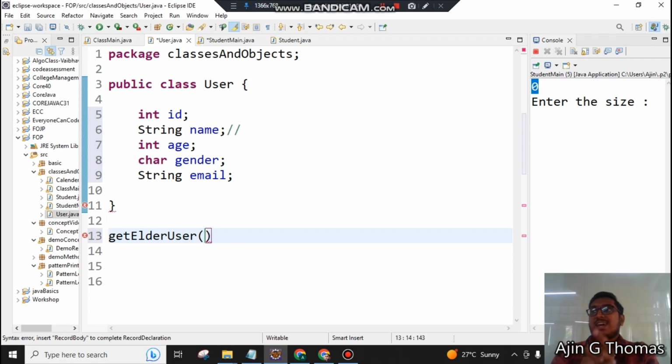The concept is the same as how we find the max number. You don't have to think this is a different logic. You don't have to use any different logic. The concept is the same as finding the max element. But here we have to track the age and find out the name. That is the only difference. This is an additional task I am giving. Today you can work this out and we will discuss it tomorrow.